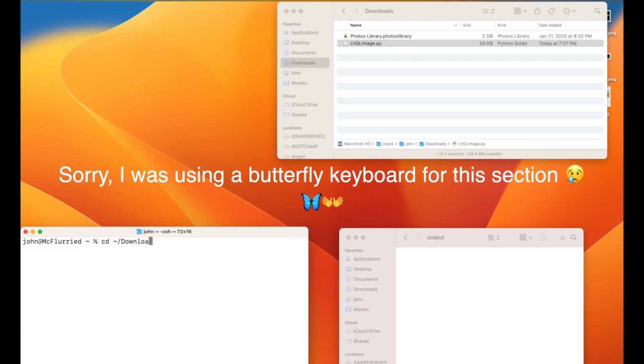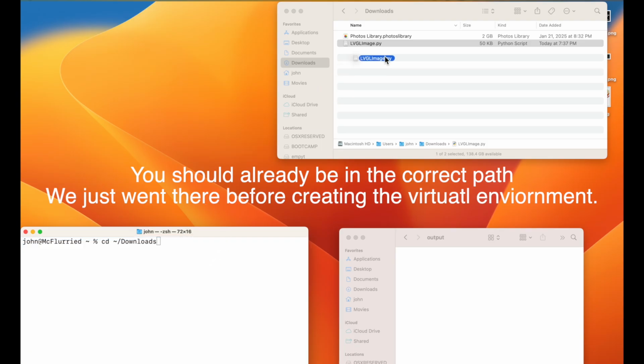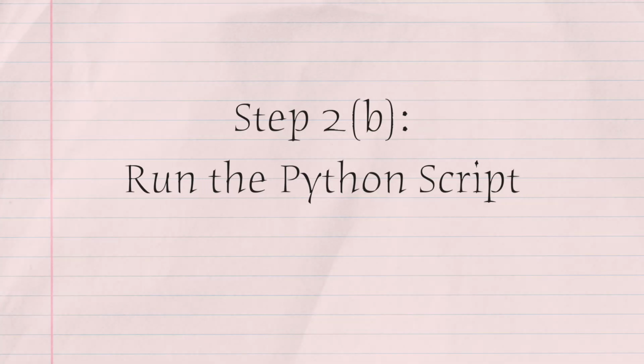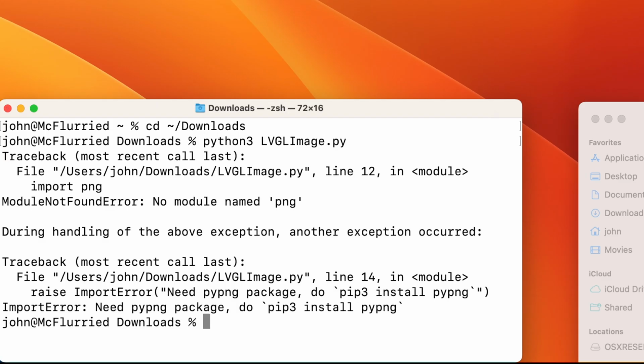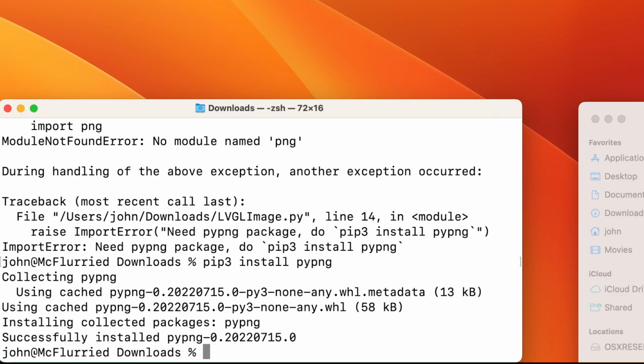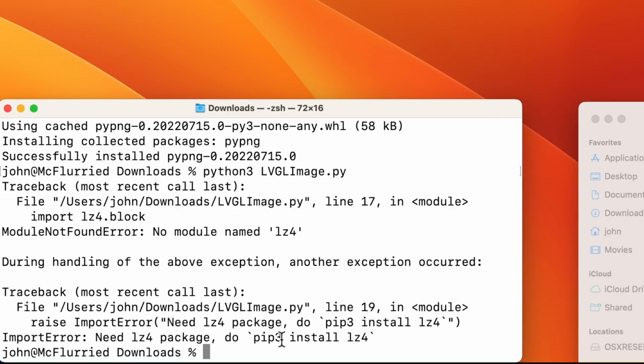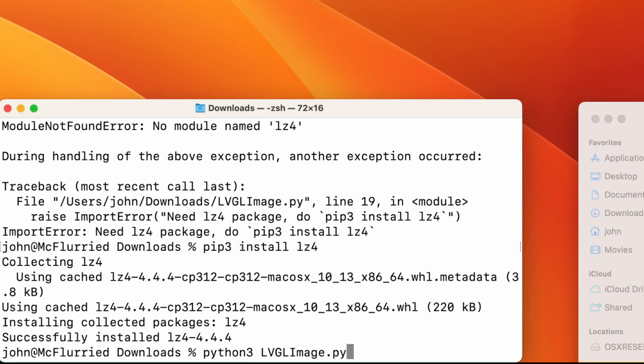So I'm going to go to downloads. You can probably just drag the file directly into your terminal and it'll have the path. So now I'm here in downloads, here in the terminal. And I can run the image script. And it's going to give me an error, and it's going to say you need to install this dependency. So we're just going to simply install it. And then we are going to press up arrow twice to run the program again. It's going to say you're going to need to install this other dependency as well. So we're going to install that too. So now we should be able to run the program.